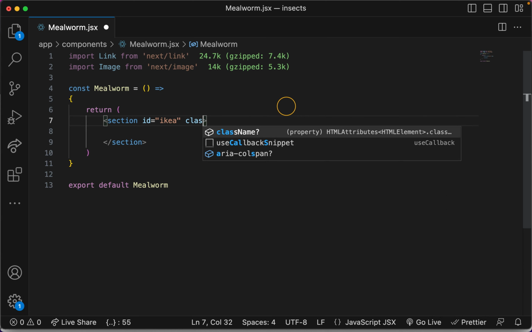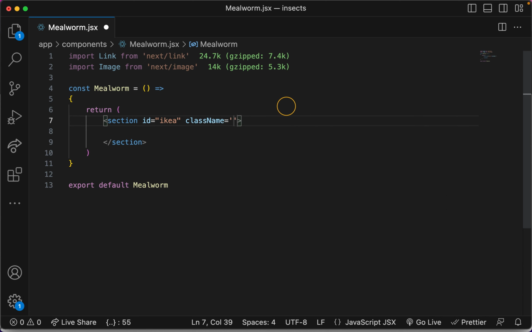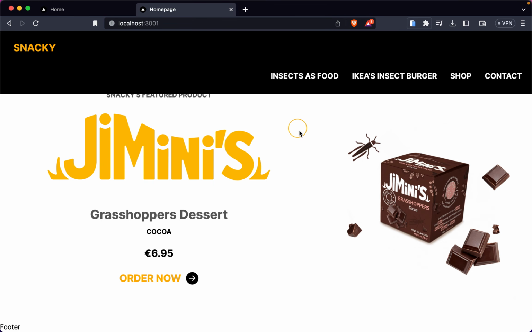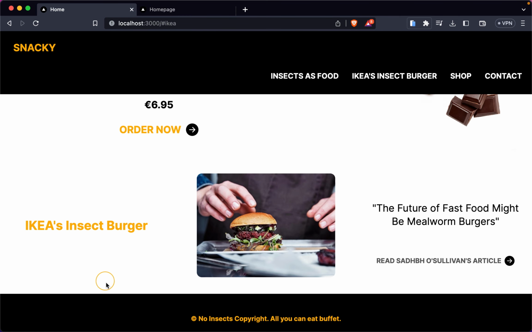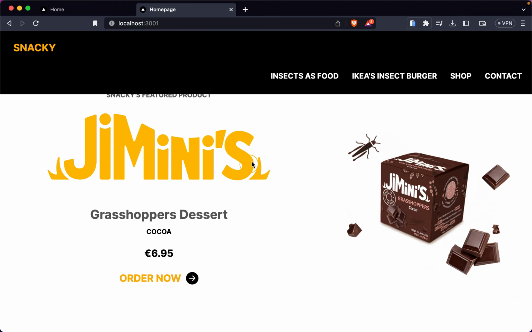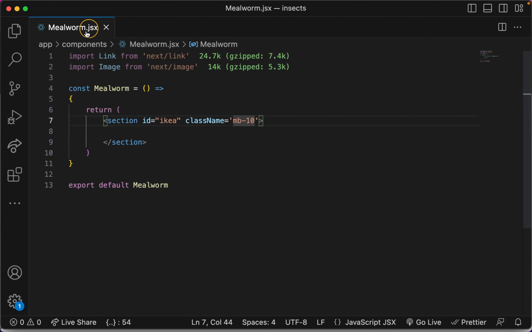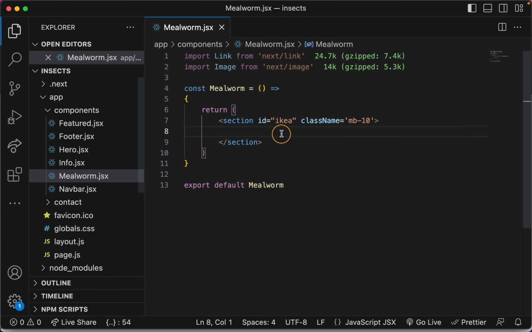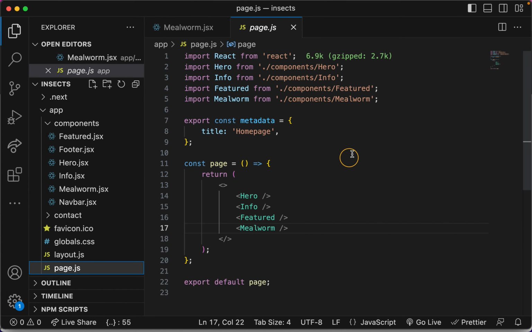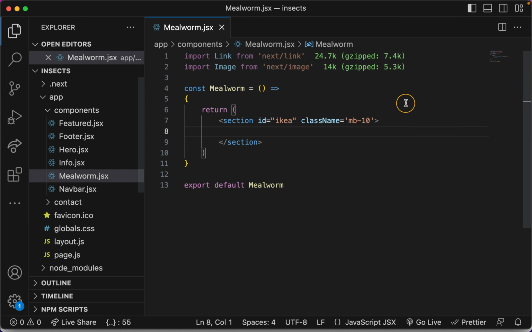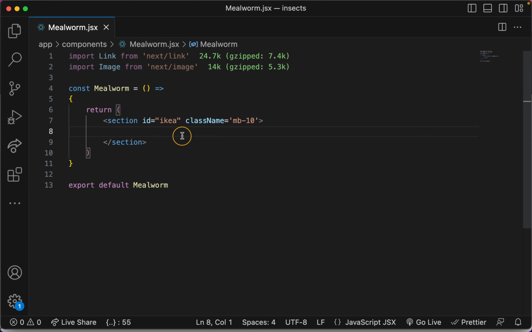Okay, class name, and I'm gonna say margin bottom of 10 because I want to give a small separation here so it doesn't stick to the footer. So that's why I'm giving this margin bottom of 10. Have I imported this already? I don't think I did. Let's have a quick look. Let's go to the home page. Oh, I have. Okay, great, amazing. Okay, so let's continue then.